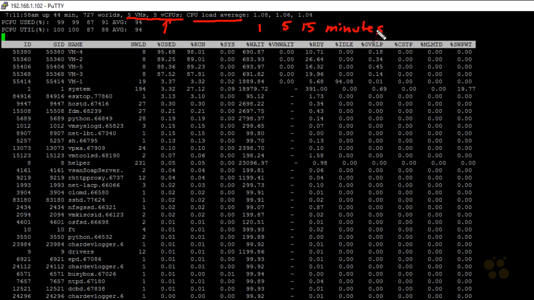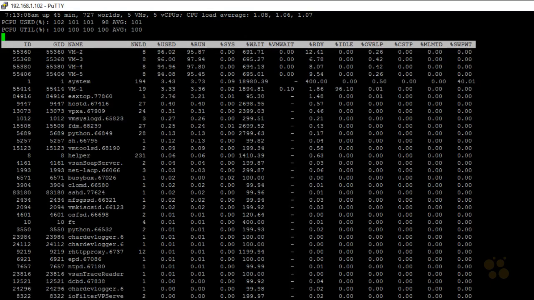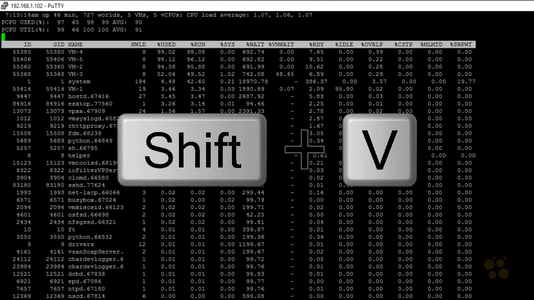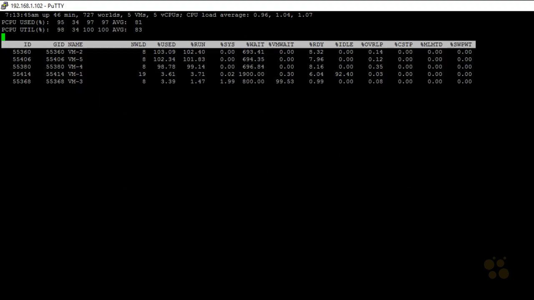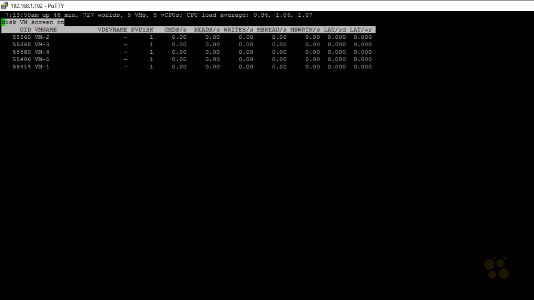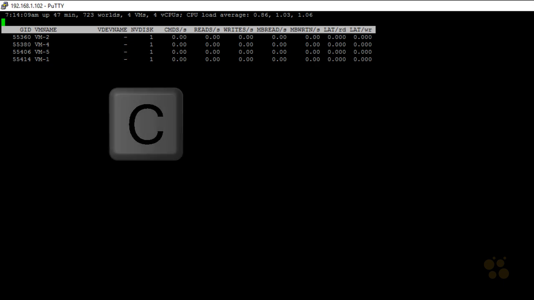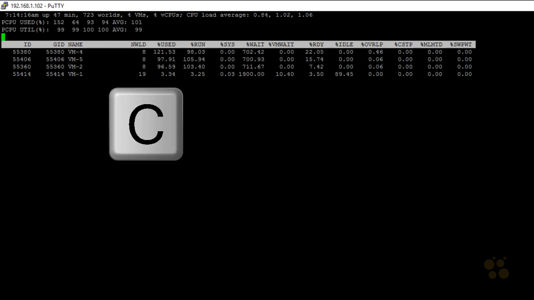If we want to filter the output to just VMs, we can just type in a capital V with a Shift V, and that's the view VM only mode. Now, if you accidentally do a lowercase v like this, which is the storage VM resource utilization screen, we can get back to the CPU information just by pressing the letter C on our keyboard.